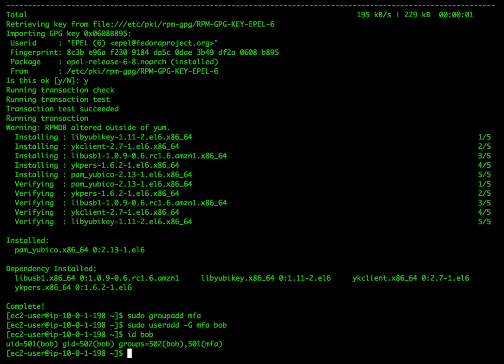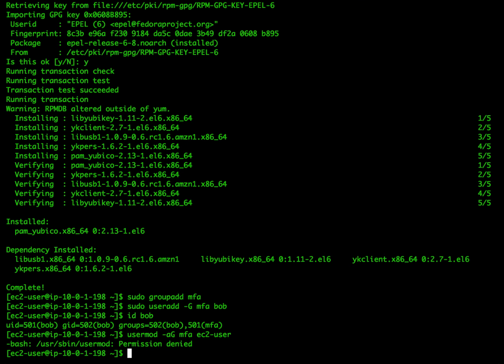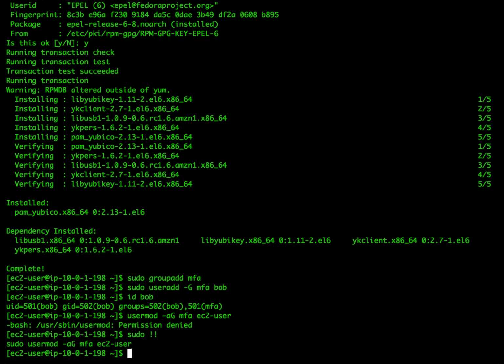But like I said, we're going to be using the usermod command in this case because we want to enforce multi-factor authentication against the EC2 user. So we're going to use usermod, and we're going to pass it in -aG. That's what the aG switches are. And then we are going to say MFA for the group name and ec2-user for the username. Whoops, we need to run that with sudo. Okay, so that's now done.